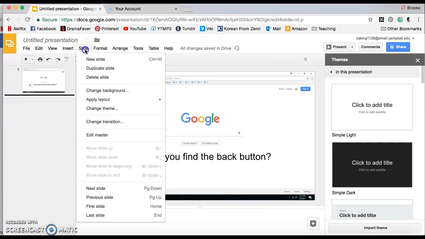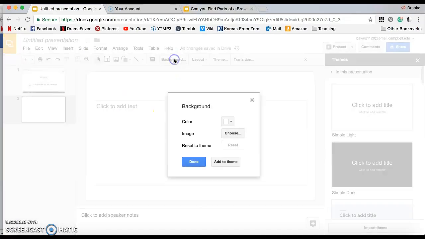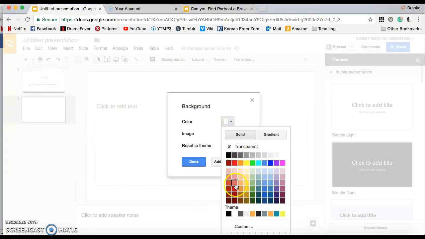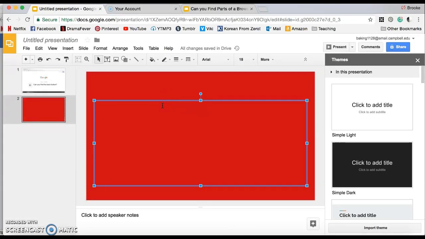So now we're going to insert a new slide after this, and this is going to be the "if they get it wrong" slide. So this is the got-it-wrong slide. I just changed the color to red to let them know that it's wrong, and I write the text. And then you just format that however you like it.